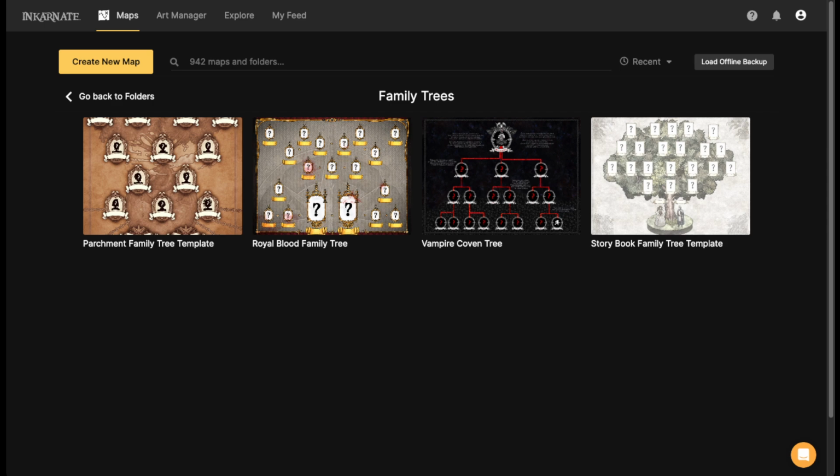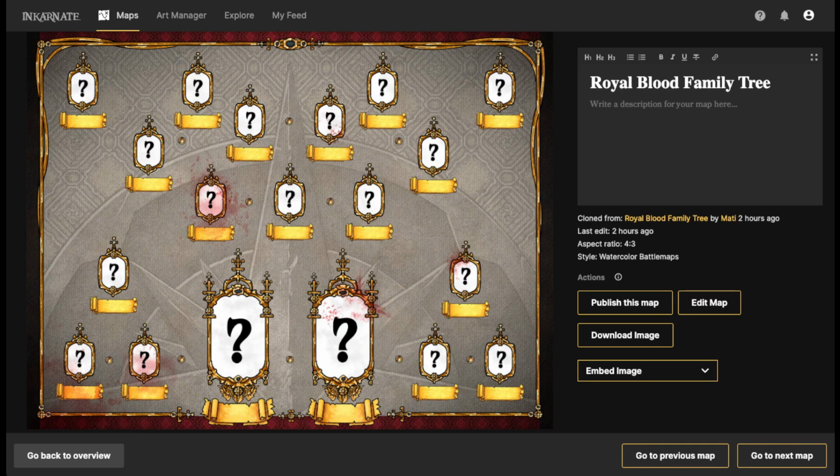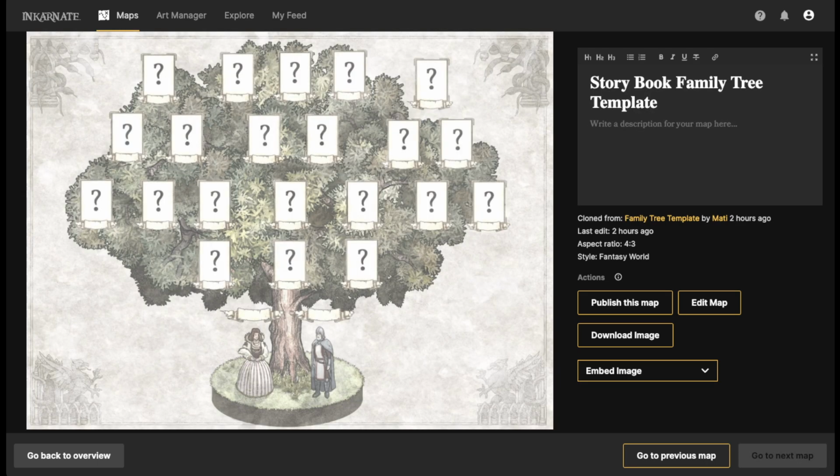Now, as you can see, I've got a couple here on the screen that I've made, so you can get an idea of what you can make with it. We've got a parchment version. We have a royal blood family tree where there is no tree structure, but you have little pieces there. And then we have a vampire coven tree. The structure is a bit different there. And then we have this storybook family tree template. So there's quite a few different ways that you can make a family tree.